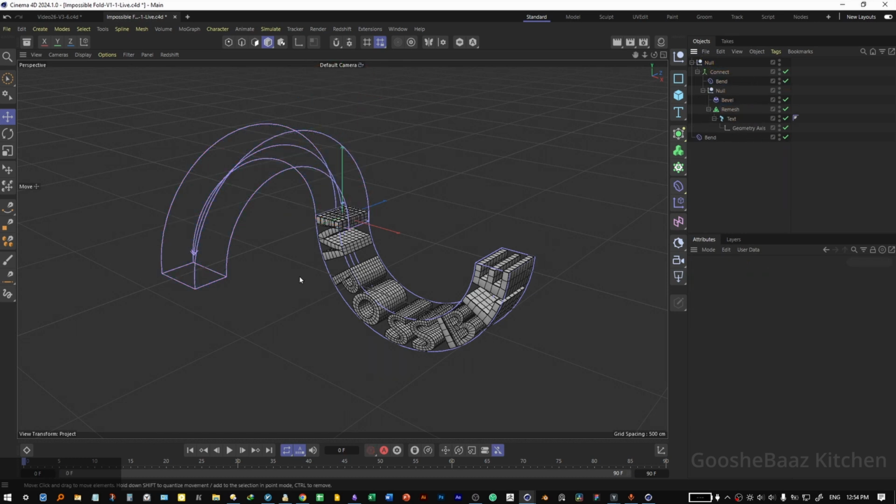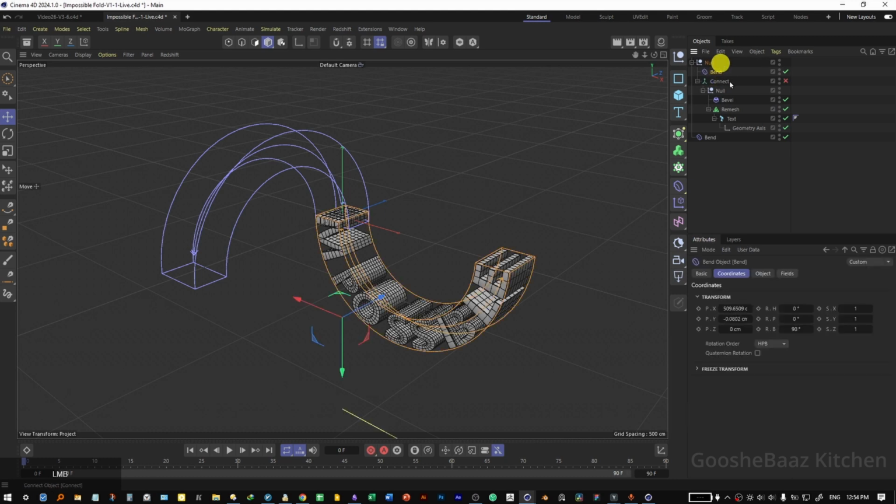We need to repeat this single text along these deformers. So for now, turn off this connect object, push out this bend deformer to be direct child of this null. Also put this second bend deformer below this first bend. Put this inner null that's containing the text inside the cloner object.